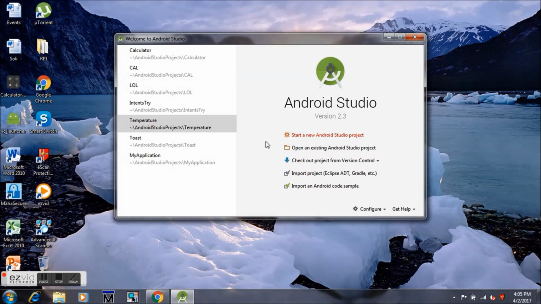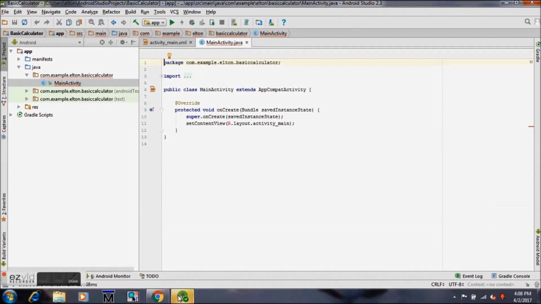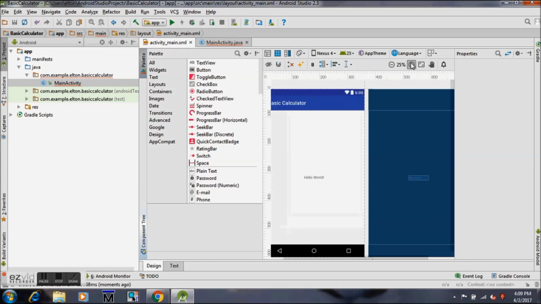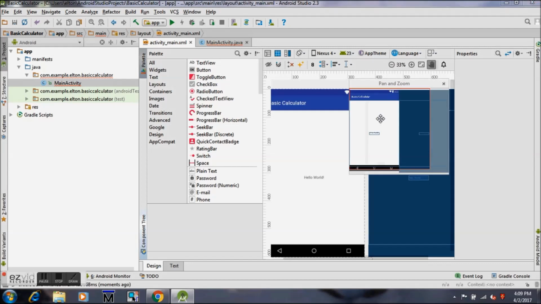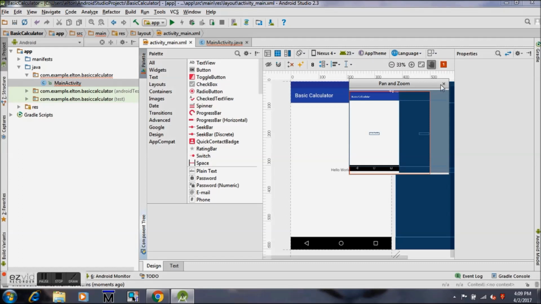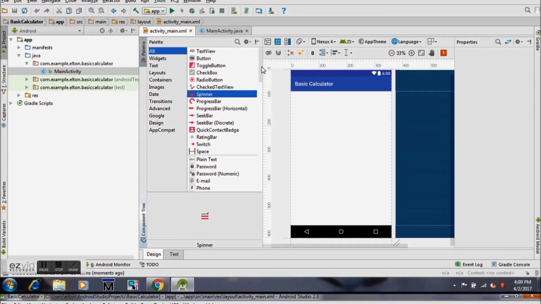Just wait for the file to open. And here it is in front. The .java is the main coding screen, the coding tab. This is the design tab. We'll just maximize it and center it. By default, it displays a Hello World, so just taking that off.